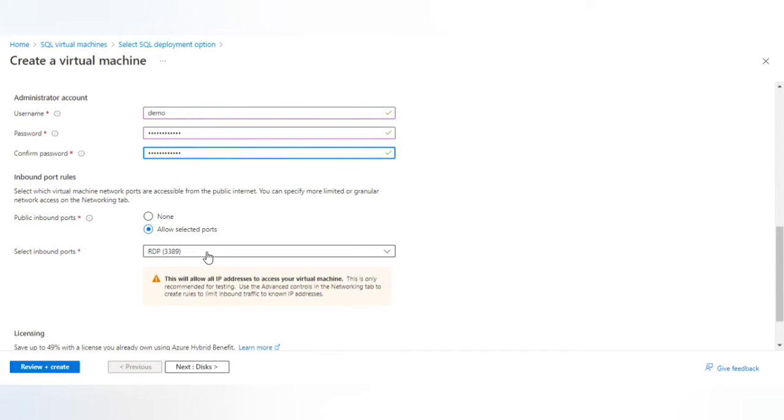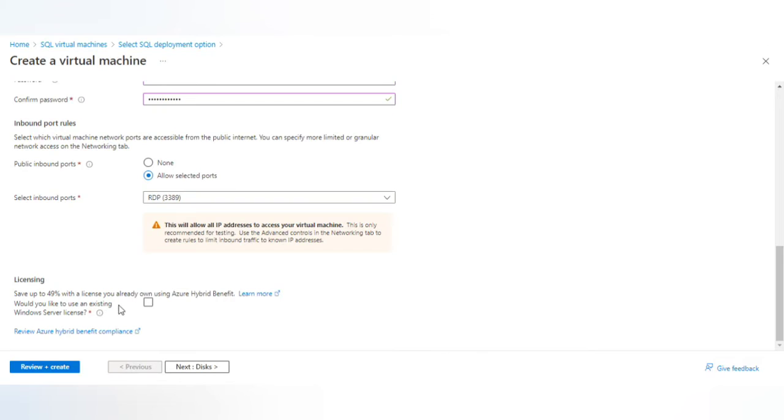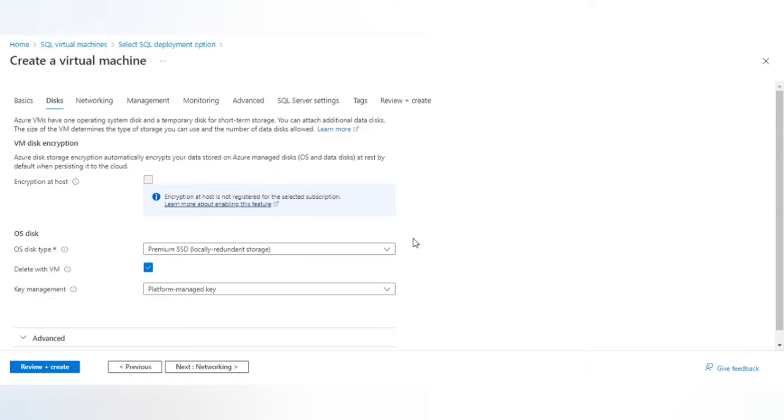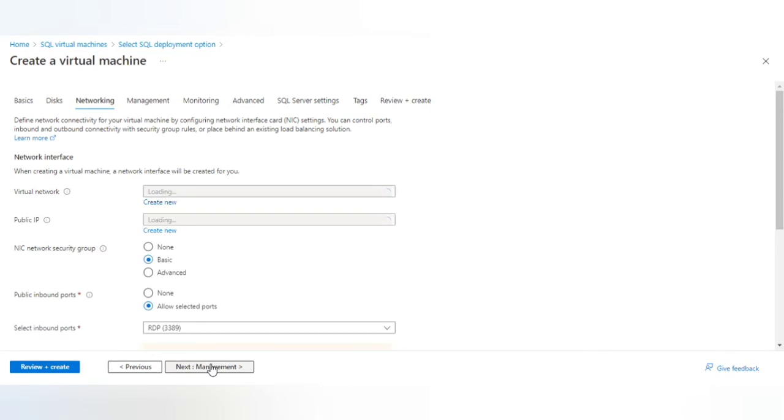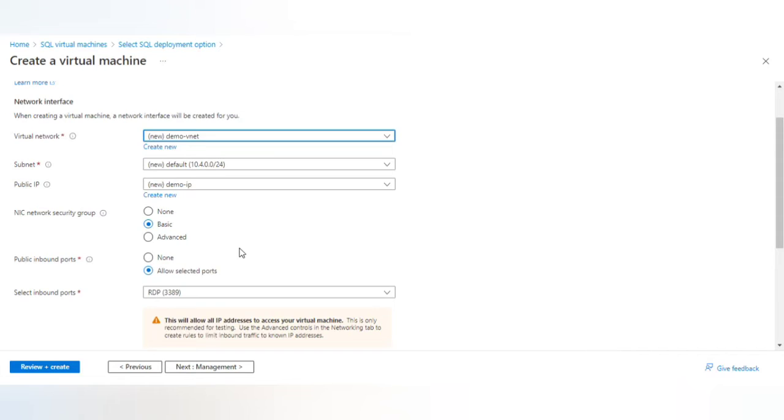Next, I'll enable the RDP port because I want to log in to that particular virtual machine. So I'll choose the RDP port, which is 3389. I don't have any license, so I'm not going to use one. If you have a license, you can save 10% with the license key. In the disk part, I'm going to leave it default. It's the same process as when we create virtual machines, so I'm not going to explain all these things in detail. For the virtual network, I don't have any VNet, so it's going to create a new virtual network for us. It's a demo VNet which will be created as part of this virtual machine creation.